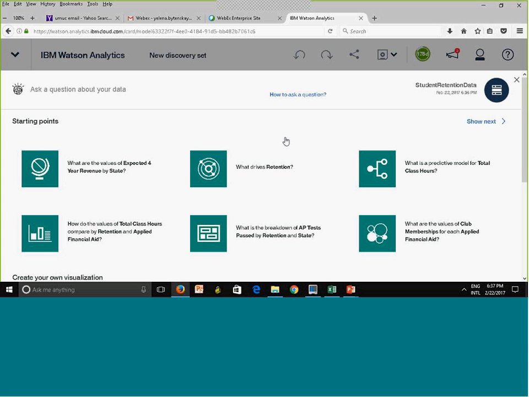Where does this come from? Secretly, when I uploaded this spreadsheet into the Watson Analytics, it was doing some processing for me. It was trying to identify the relationship between my variables for me. So I click here. See this? What drives the retention? That's what I want. And we're gonna click here.